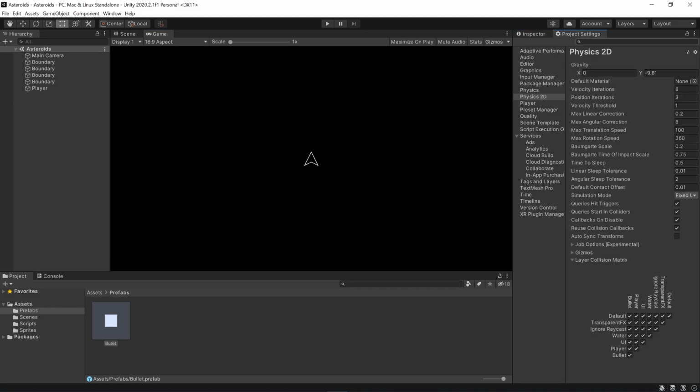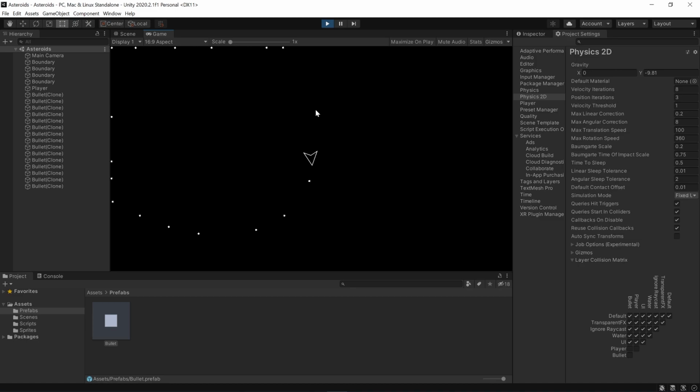Now if we go back to that collision matrix, we can say, okay, we do not want the player and the bullet to be able to collide with one another. We probably also don't want bullets to collide with one another. And while we're at it, let's make sure the player can't collide with itself, although I guess that's not really relevant because there's only one player. But regardless, we don't want those kinds of collisions to happen. Let's test this one more time. So there we go. Now I can shoot. That feels a lot better.